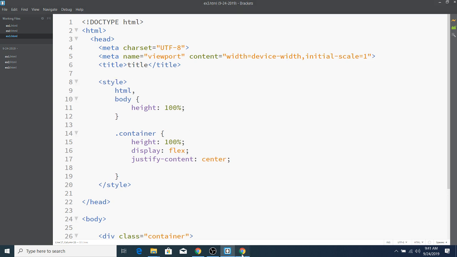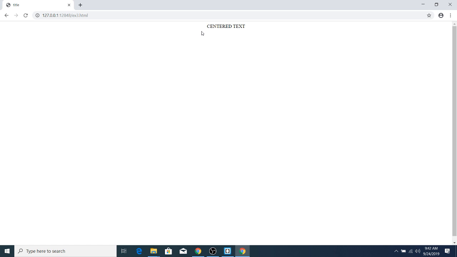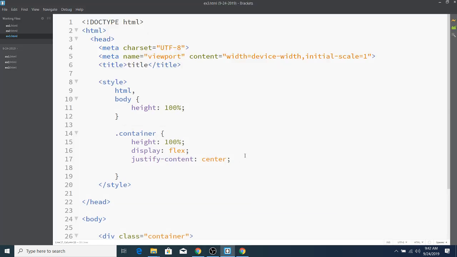Let's save and preview that. Perfect. So it's centered in the page. But what I want to do is get this thing all the way over here in the middle. So what did we just talk about in the last example? What was that property called? Starts with an A. Align items. And remember, I told you we can do the same thing there. We can center in that direction.